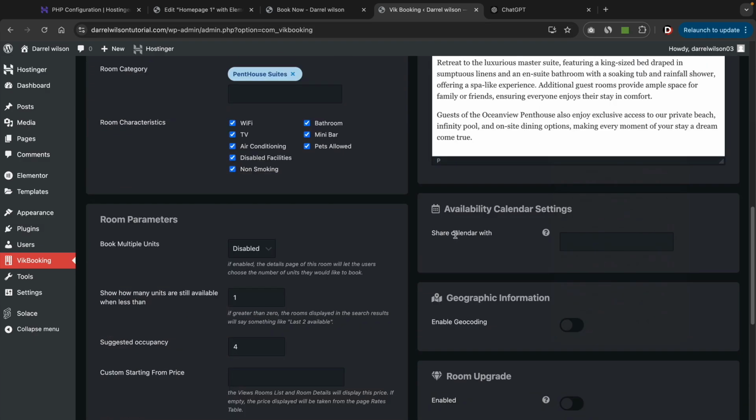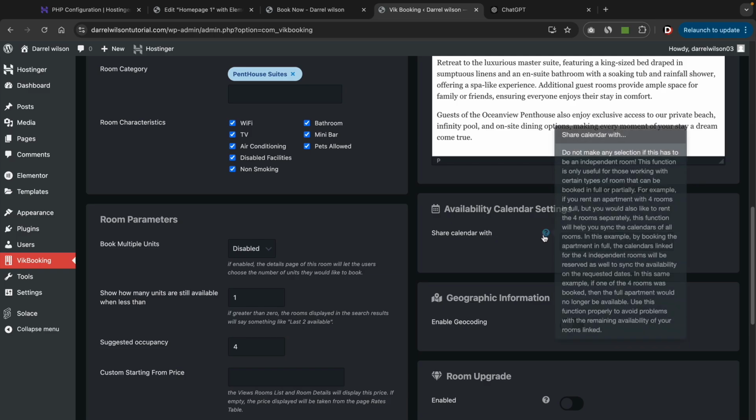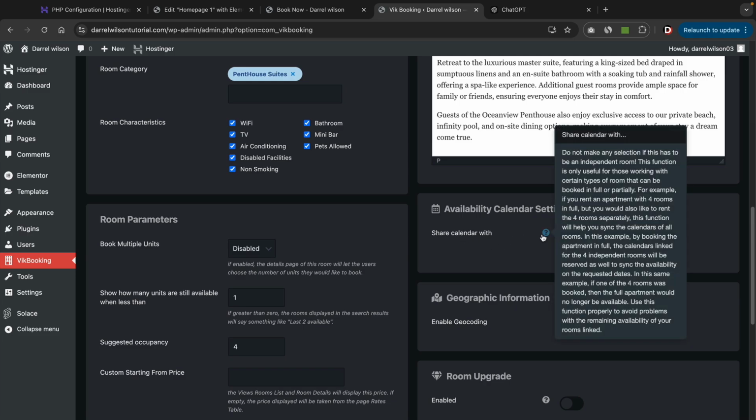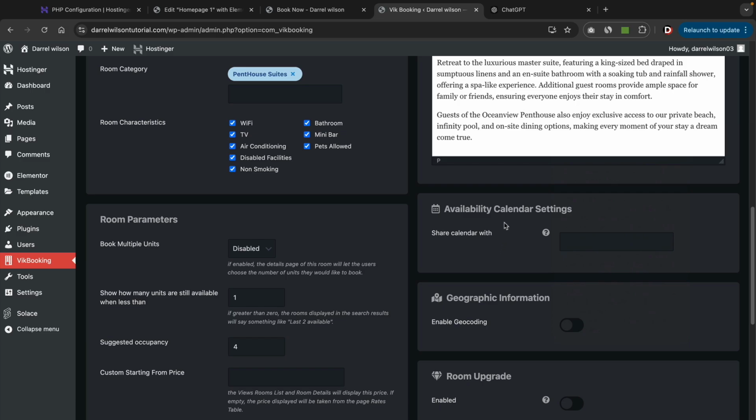So next we have the share calendar with. Now I was recommended actually not to select this option. This is basically saying if this is an independent room, do not use this option. This is only useful if you want to book this in part or in full with other rooms. So if you want to go that route, you can mess with this option. But for now, I'll just go ahead and skip this.